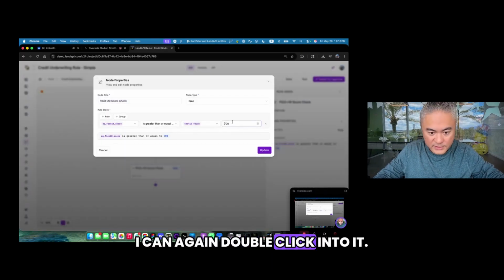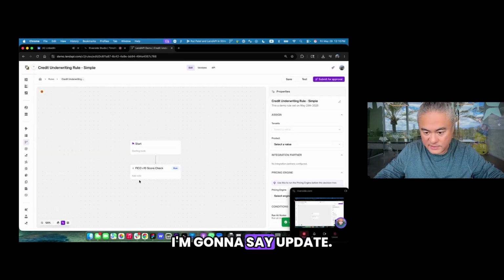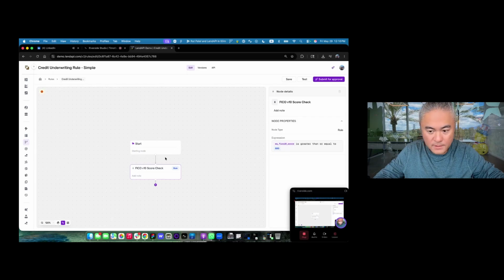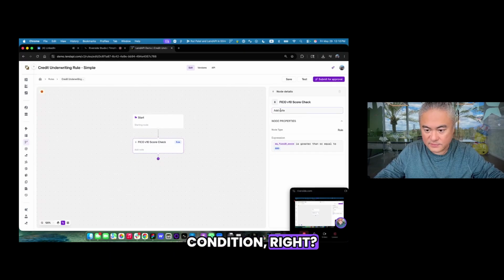I can again double click into it. If I want to make a change to 680, I'm happy to do that. I'm going to say update. Again, it's going to do the refresh, and it remembers all the things that I've changed. So the next step is basically what happens if it meets certain conditions.